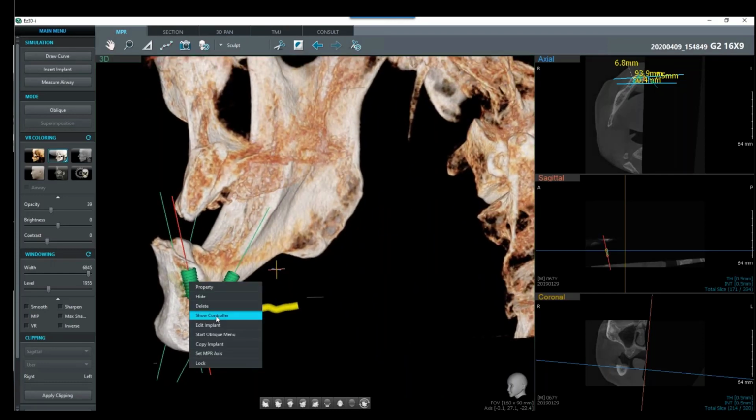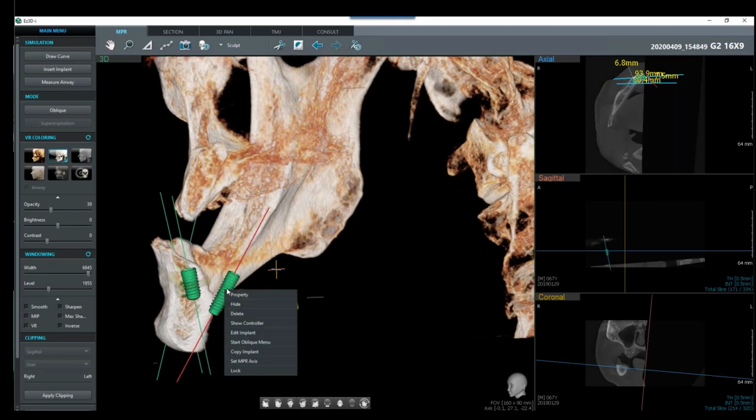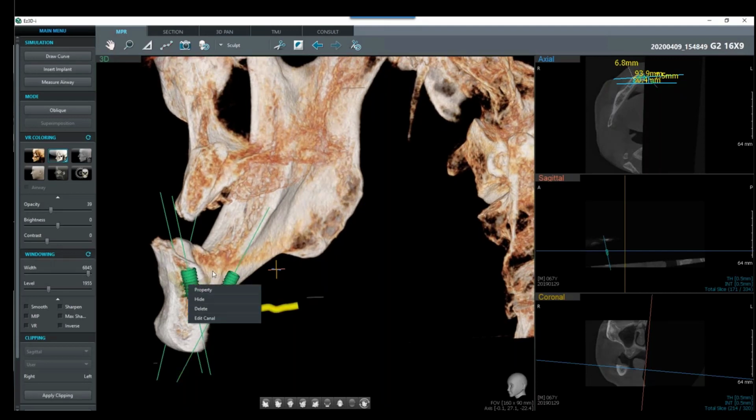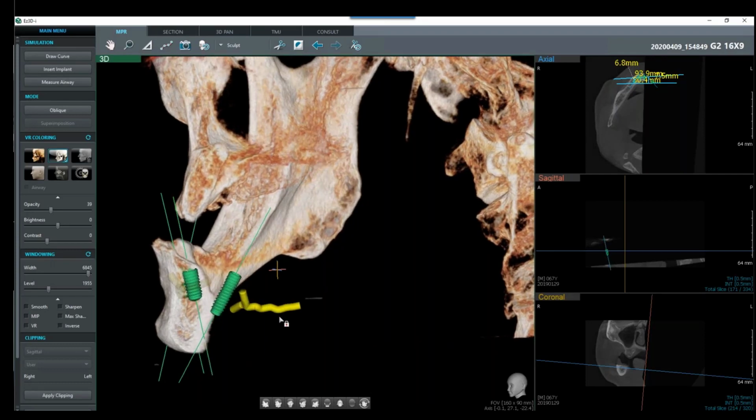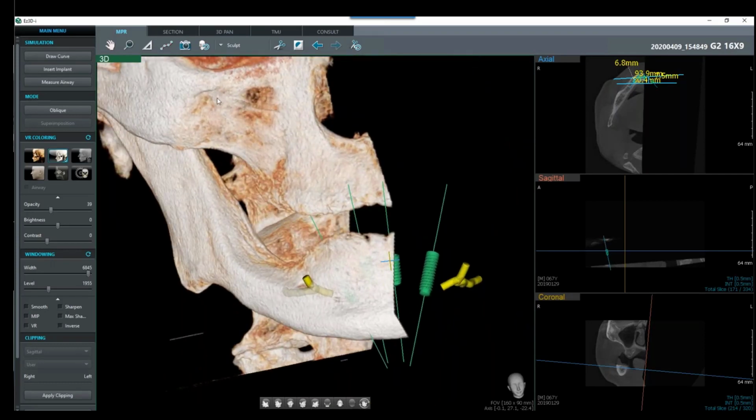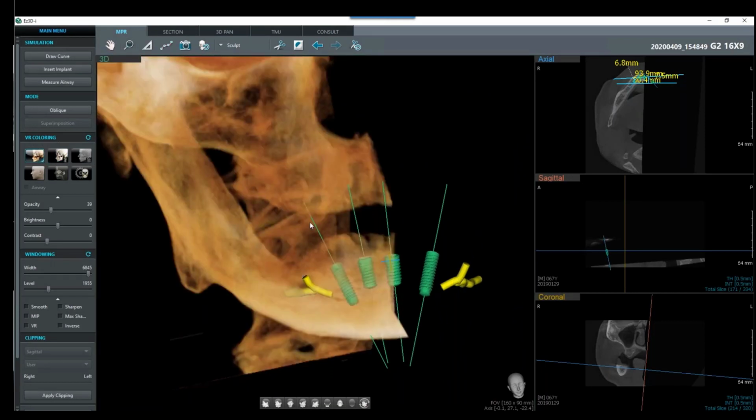Paul talked about using our controller if we need to change that. Also, Paul had talked about right clicking here and locking our implants because we don't want to move them by accident. So if I lock these as I rotate around, these will not get moved. I've had doctors say, I did my case planning and all of a sudden I accidentally moved this, and we had some issues there, had to replan. So let's leave it right there.